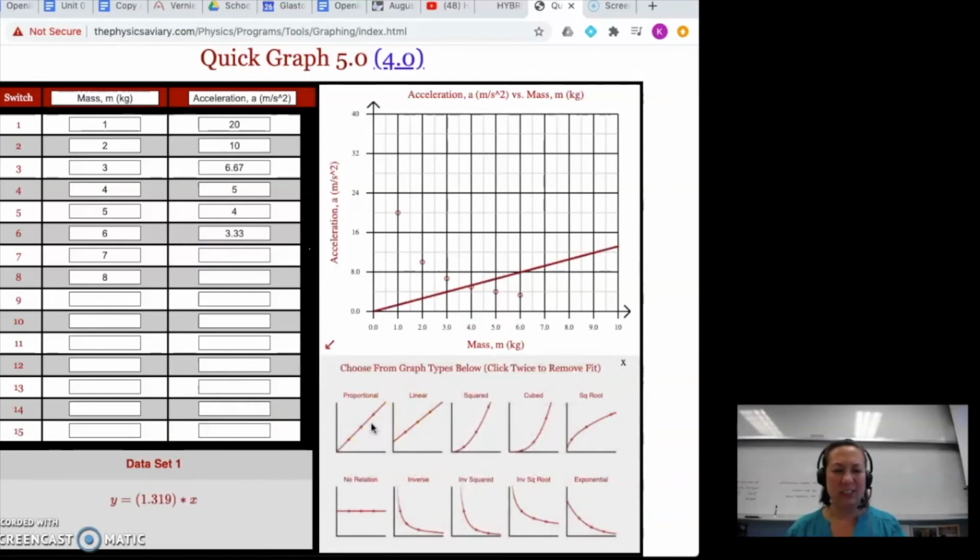Ooh, a proportional fit doesn't fit. A linear fit doesn't fit well. Notice that the correlation here is 0.87. That means it's not a really good fit. The better your fit is, the closer this number will be to 1.